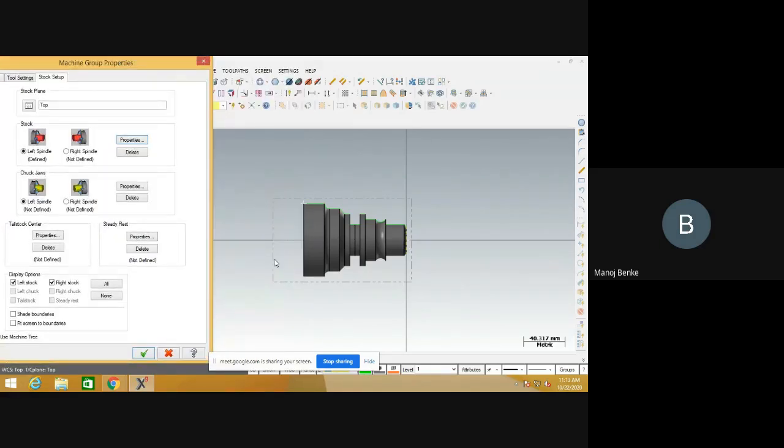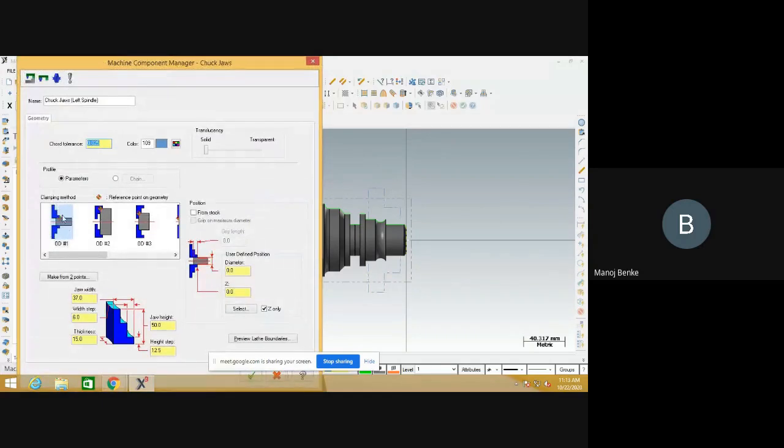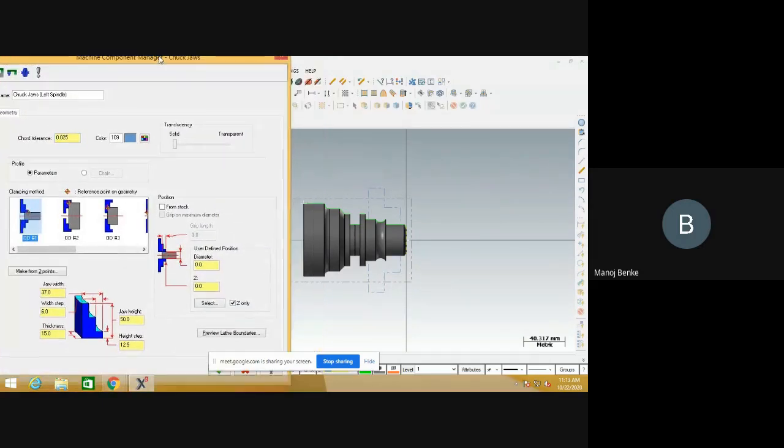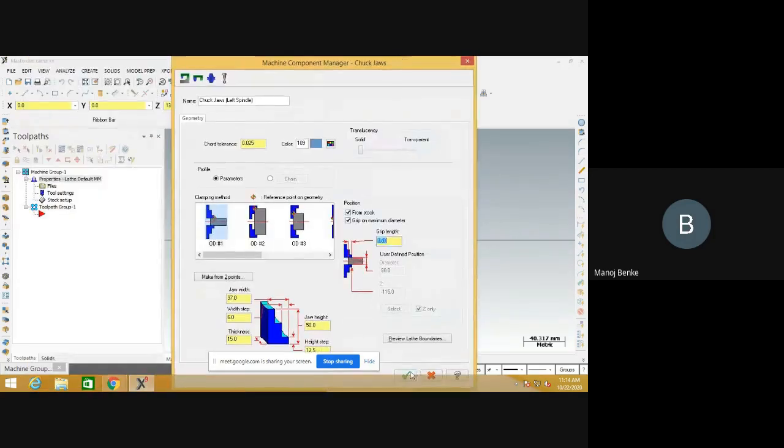Now after selecting the stock material, you can select the chuck. This dotted line indicates the cylindrical shape stock. The next step is to select the chuck, then click on the properties option, then the clamping method is external clamping. Then you can provide the position, so position from stock, and provide the grip length as 15 mm. After putting the value, the 50 mm part remains. So this is the chuck setup. Click on the done button.